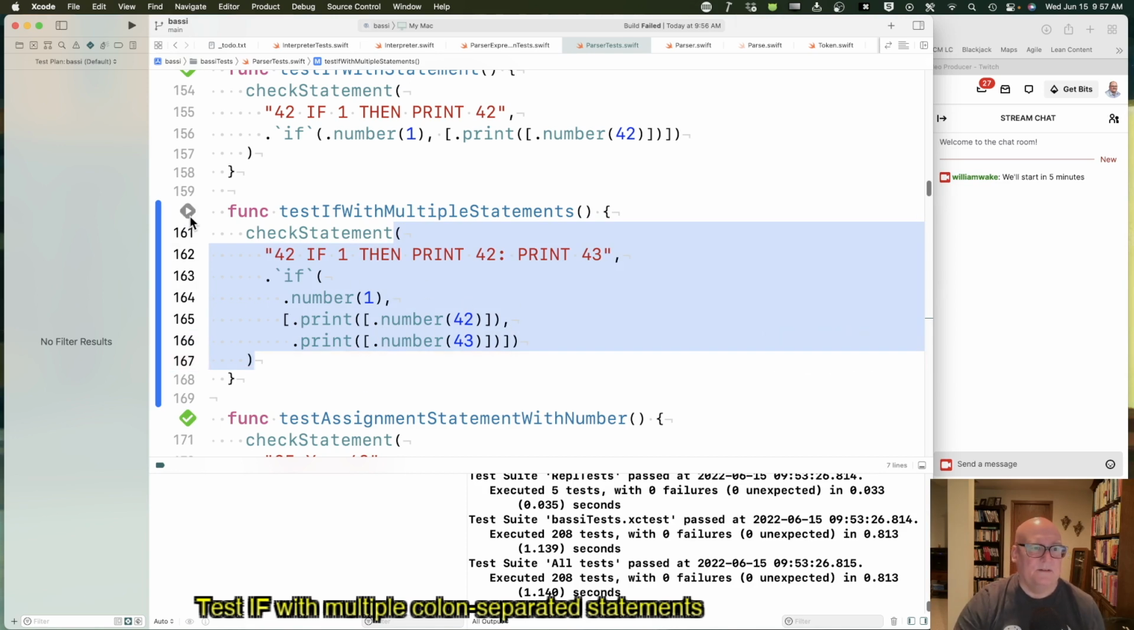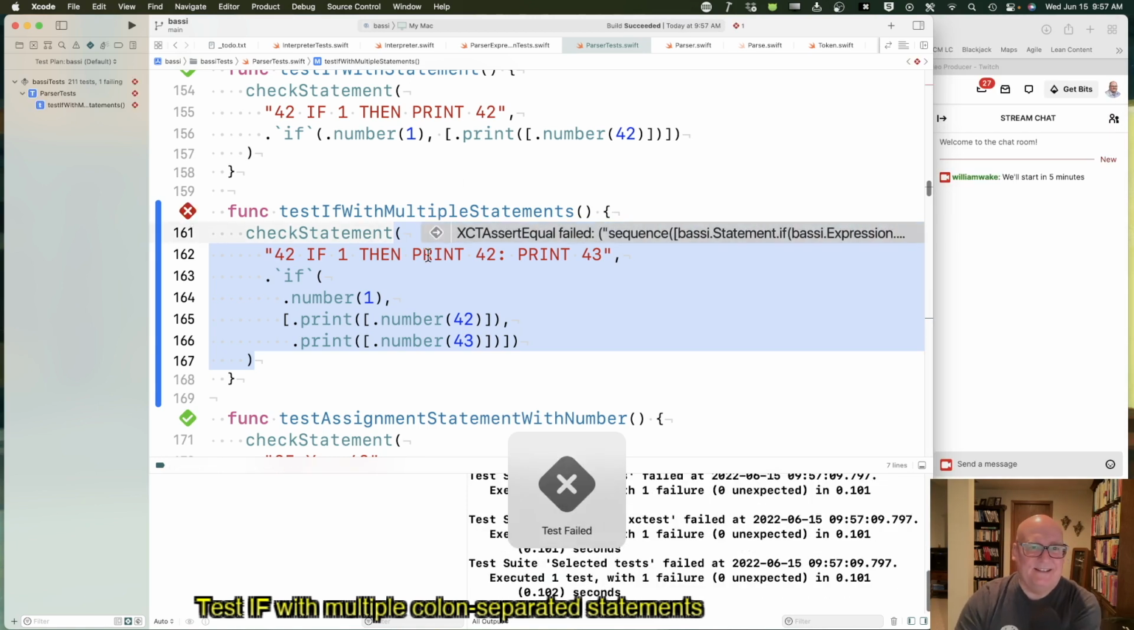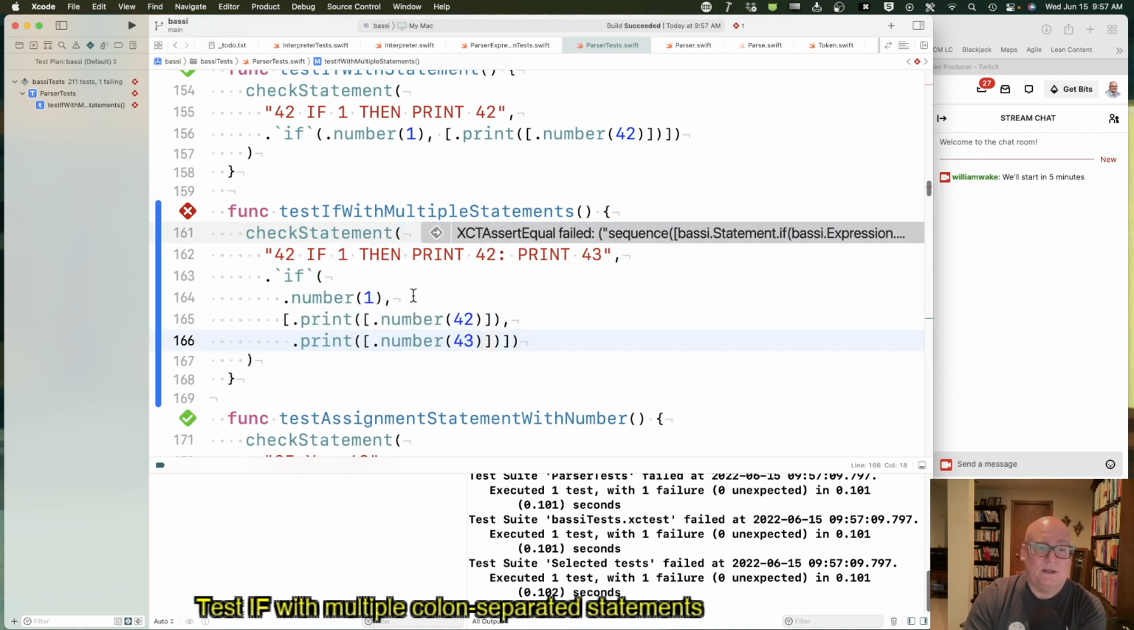Okay, that should fail. All right, and the error was sequence. Yeah, so we got a sequence with an if statement and a print. The print was attached to the if statement, but we have a top level print. This is kind of that ambiguity. We interpreted it as 2 statements at the top level, but that's not what we want to do. So we got to make some changes to support that.